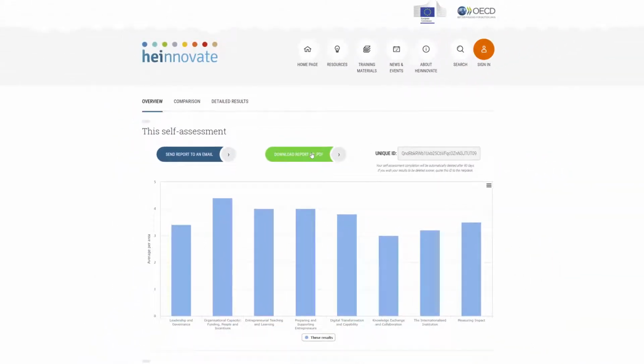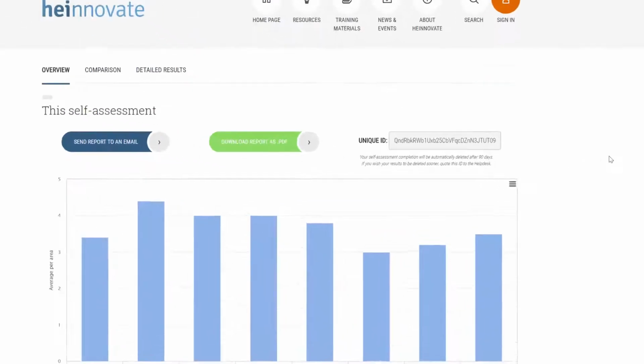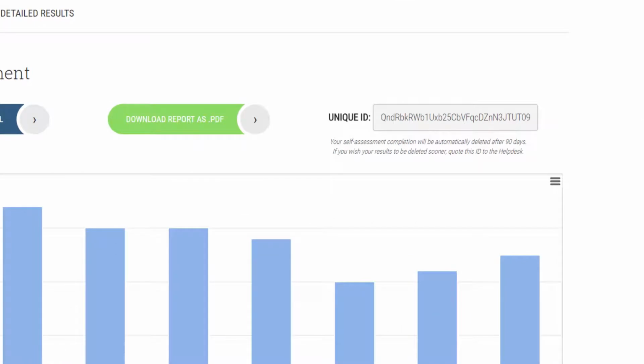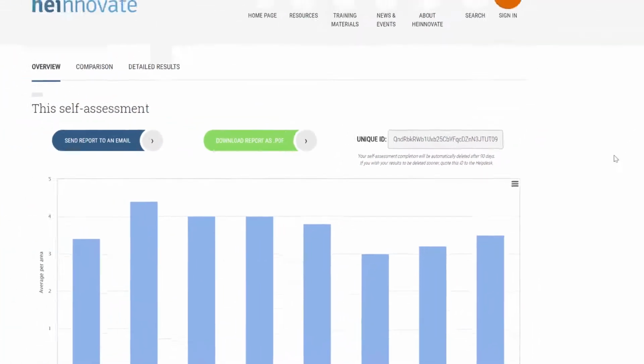Please note that your self-assessment completion will be automatically deleted from the database after 90 days. If you wish your results to be deleted sooner, use the unique ID displayed on the results page and quote the ID to the help desk.